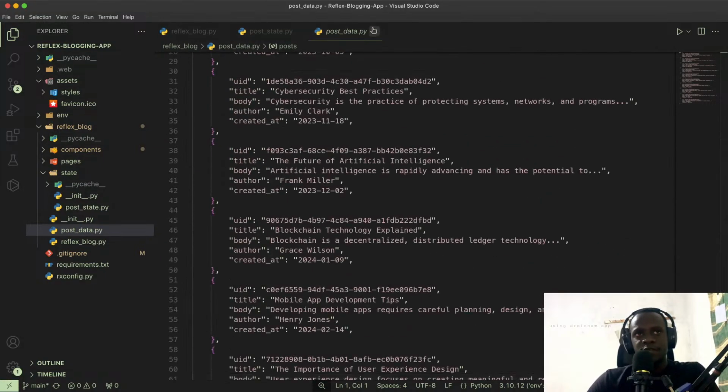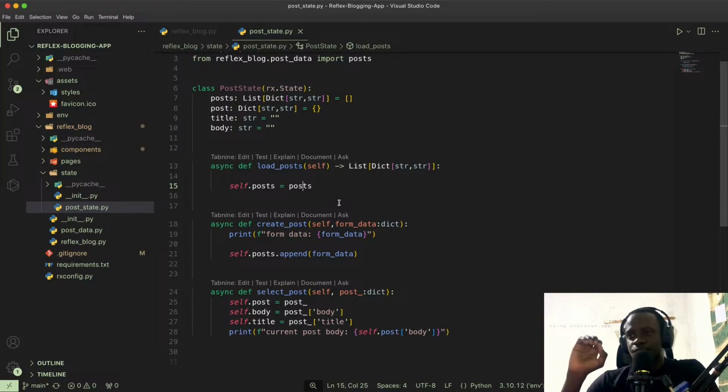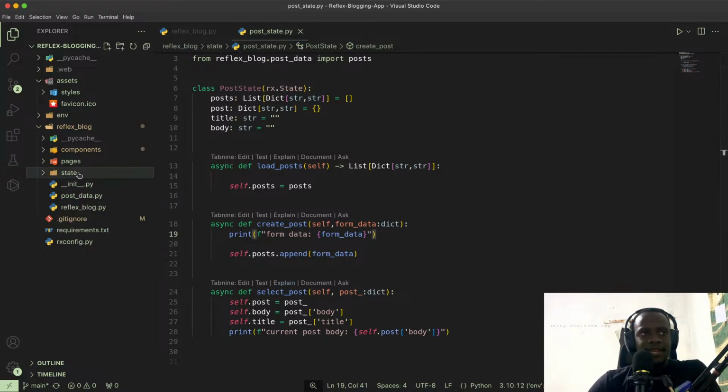And for now, all this data is coming from our dummy list of posts, but I'm going to be showing you guys how you can set up a backend for Reflex, and then how you can build API routes that you can further expose for any front end to consume, including the one that you've built with Reflex. So I think that's all.